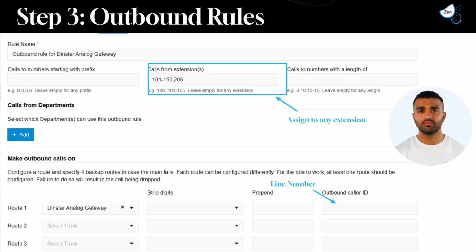We can create an outbound rule manually, or the rule will be created at the time of the gateway creation. You can assign any extension to be allowed to use this line. You can also mention the line number as the outbound caller ID.